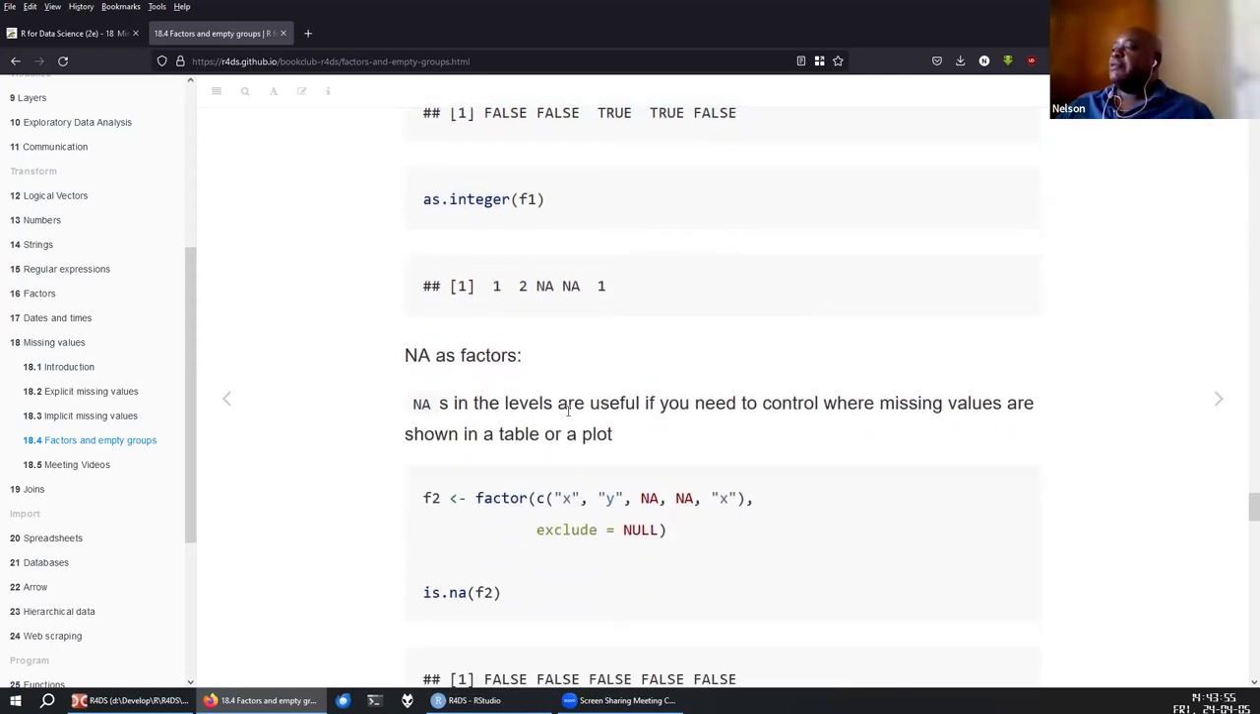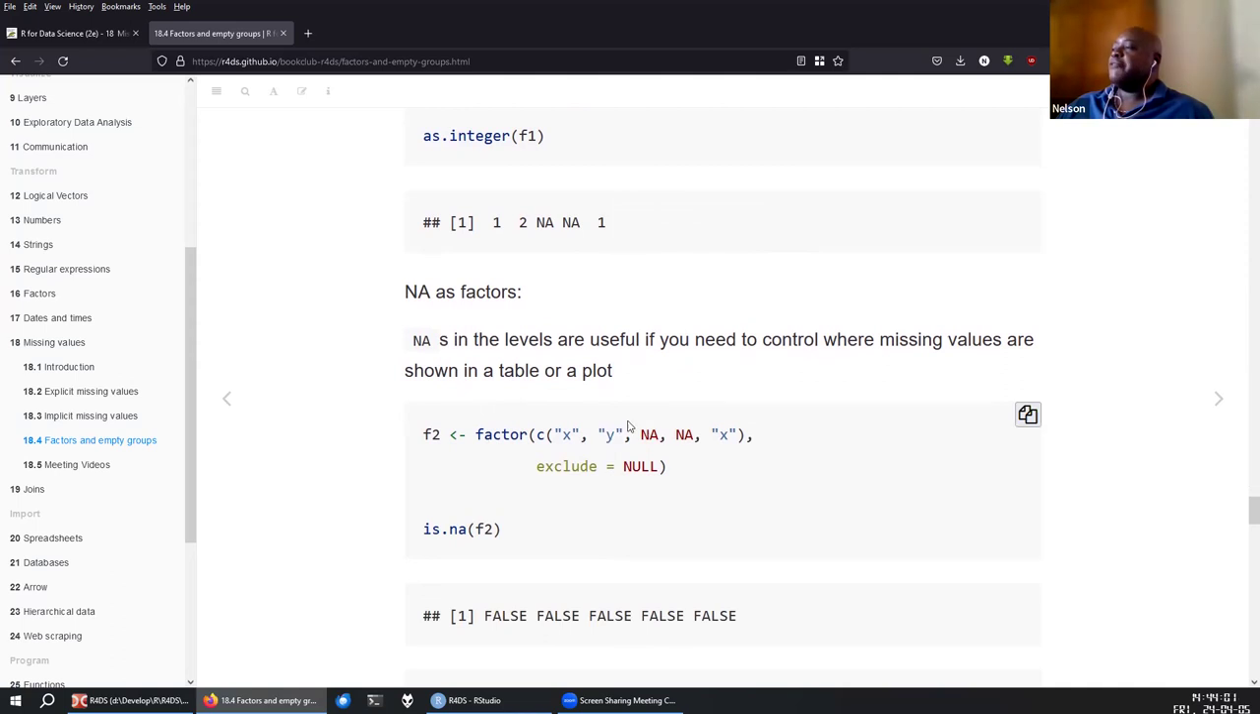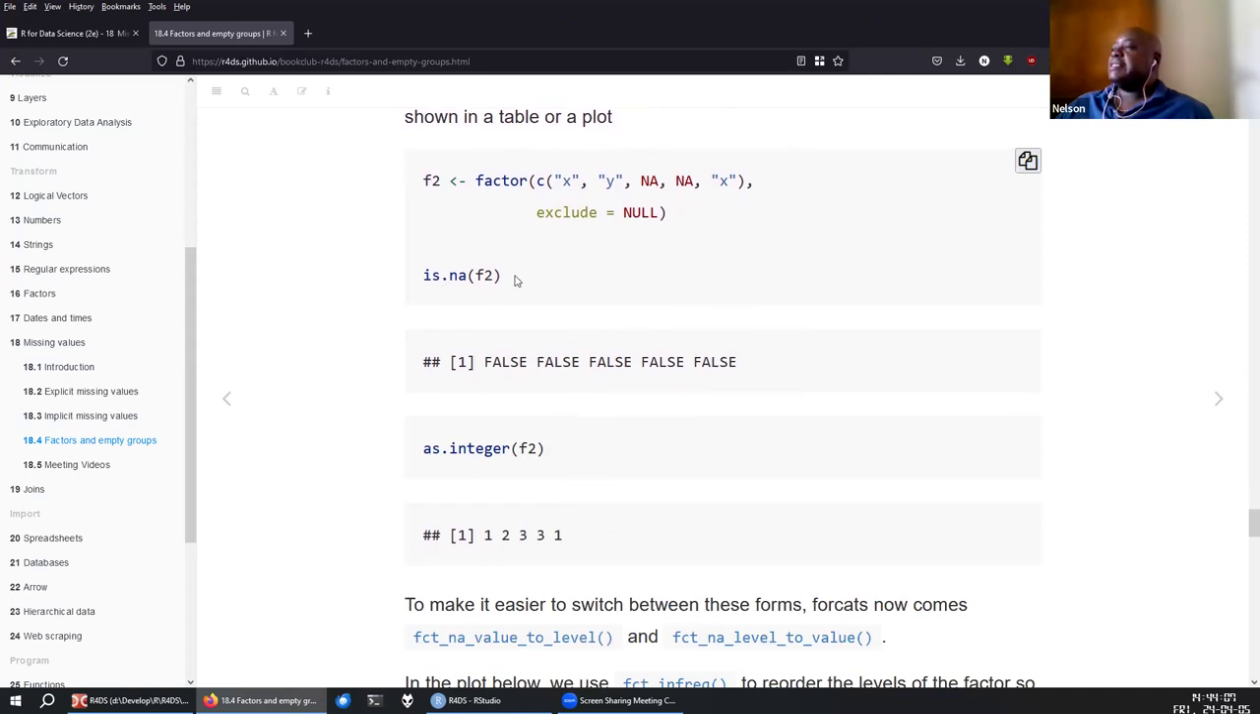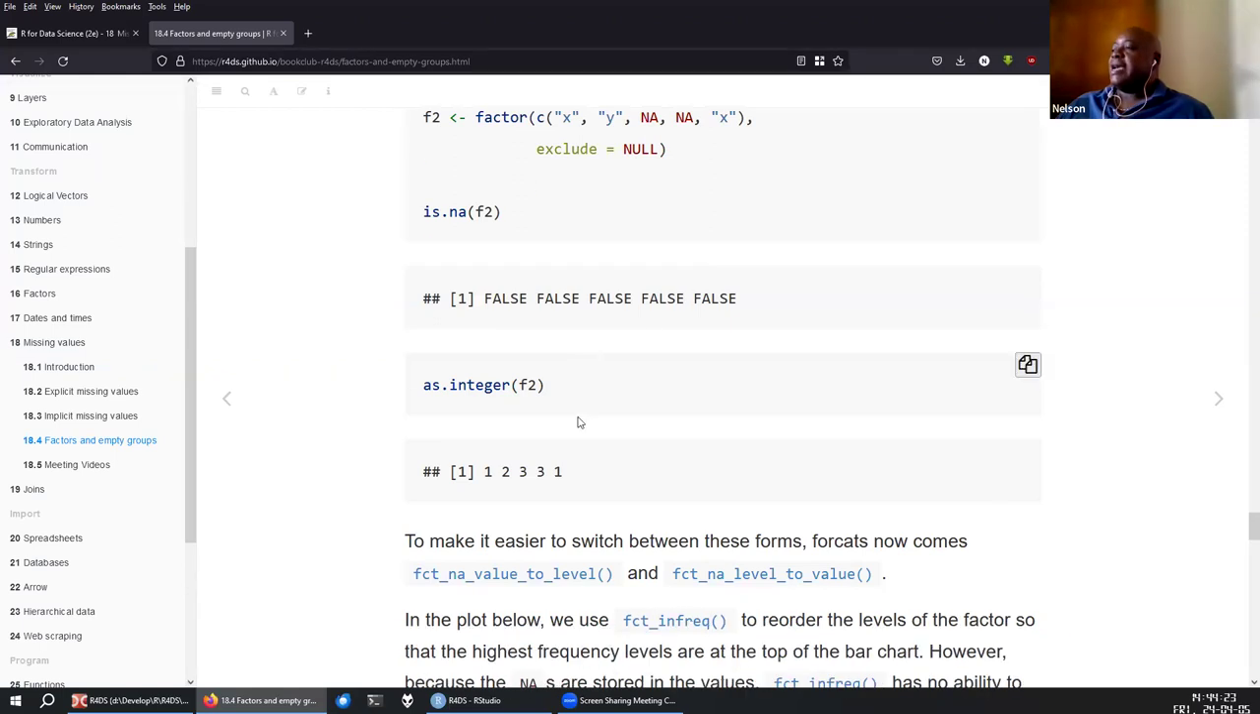In the case of F2, where we are using NA as a factor, instead of excluding NA, we are excluding null. So in this case, when you use is.na, you will see that everything is false, because NA is considered a factor. That's why if you run is.na on F2, you will only get false. And if you ask for F2 as an integer, you will get NA represented as number 3, as a level number 3 in the factors.